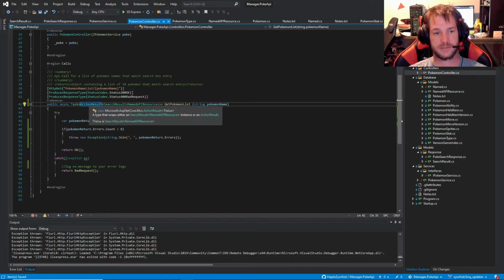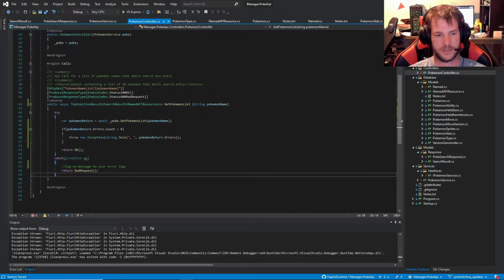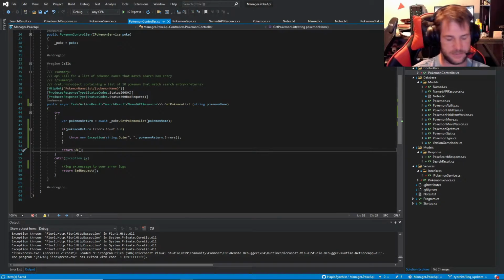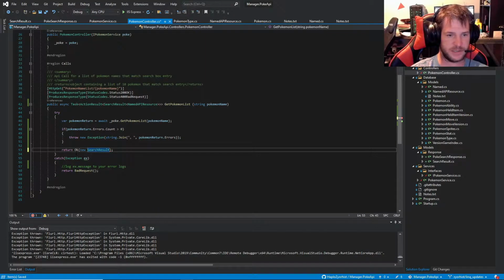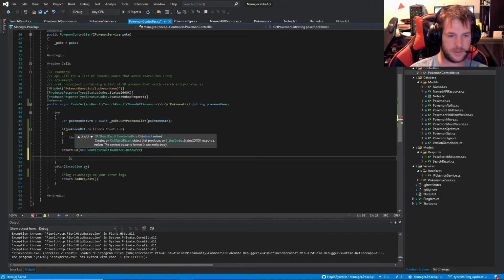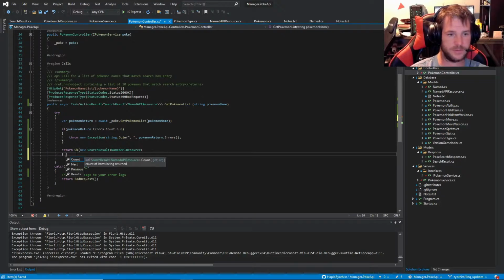So you're returning an action result, which is your okay or bad request. Your action result, if it's going to return a search response or search result that has named API resources in it, I can't just return okay, I need to return a new okay with a new search result object in it that contains named API resources. Okay. Put that there. So what we're going to do is this.